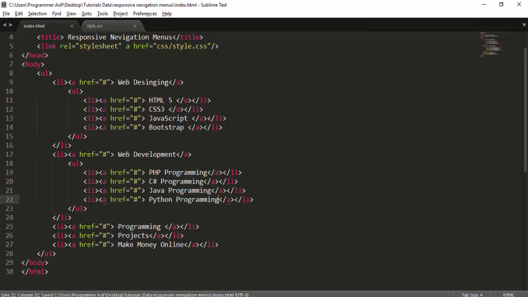Save the file, open the browser, refresh the page, and here you can see under web designing the submenus like HTML5, CSS3, JavaScript, and Bootstrap displayed under the web designing link, and then under web development the submenus PHP programming, C# programming, Java programming, and Python programming displayed.